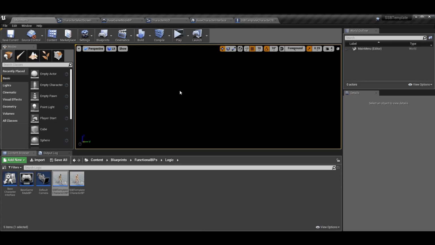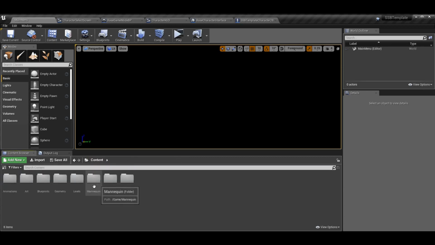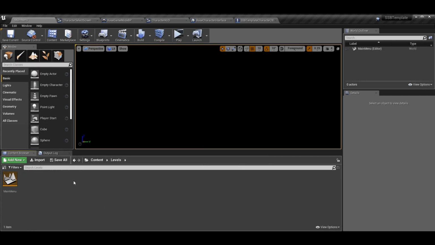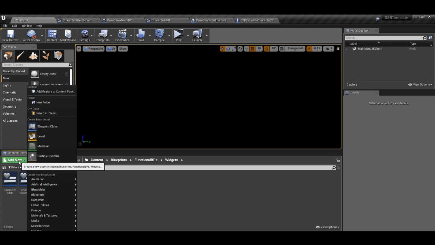So what we're going to do now is make a main menu and make functionality actually happen. So if you go to, I called mine levels, so just made a new folder, add new level. It'll just have you rename it, call it main menu. You can keep it empty for now and just make a widget to go along with it, which is what we're going to do. So I put it in blueprint, widgets, character select screen, so just add new.